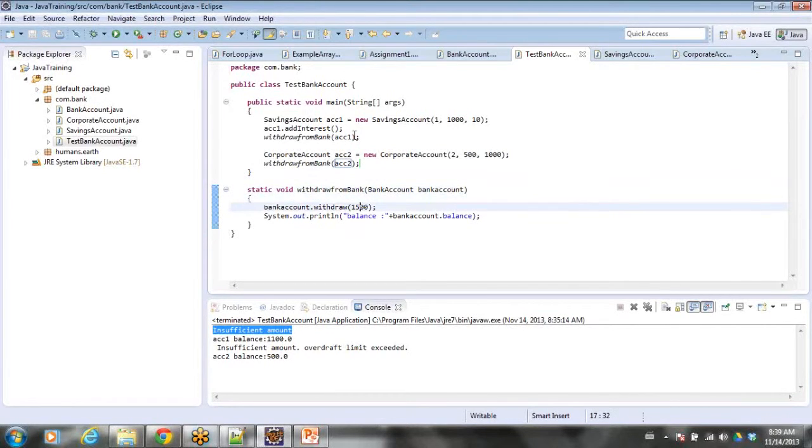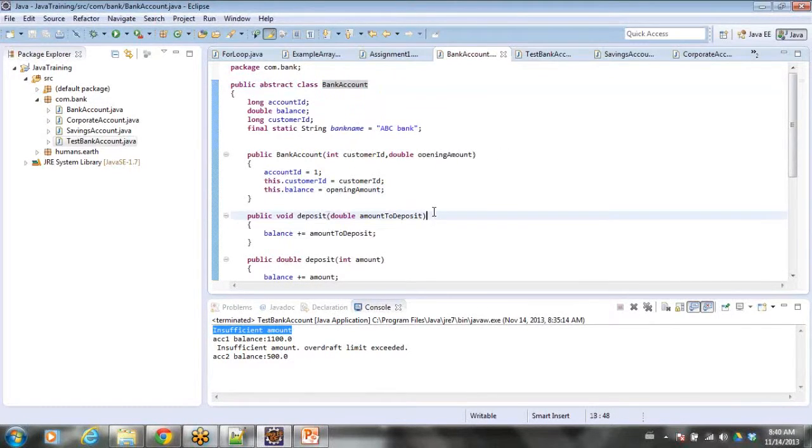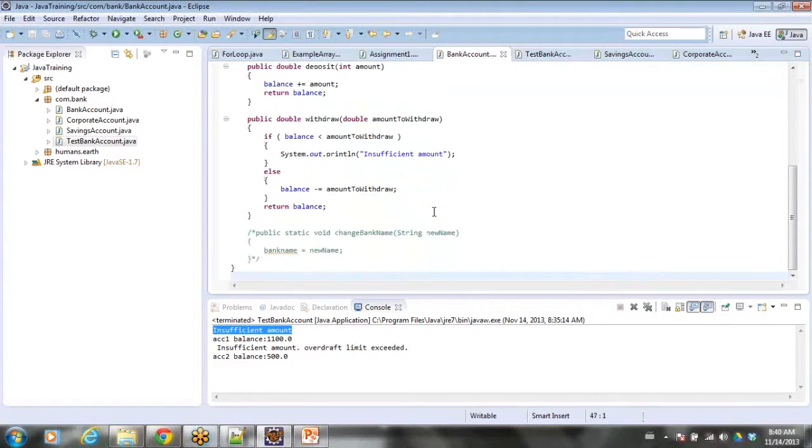So here, while invoking withdraw from bank, I am passing a savings account here. Here I am passing a corporate account. But the parameter here is of type bank account. So when I invoke the withdraw method on this bank account instance, ideally it is supposed to call the withdraw method in the bank account class.